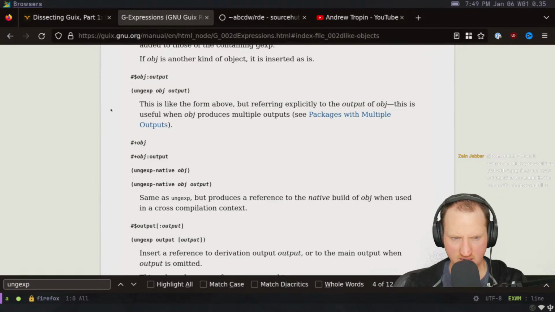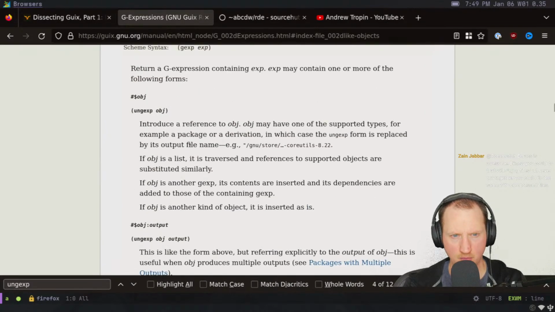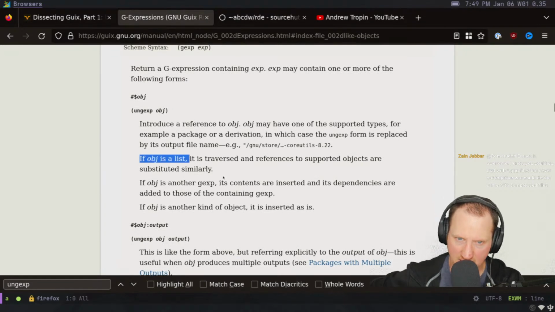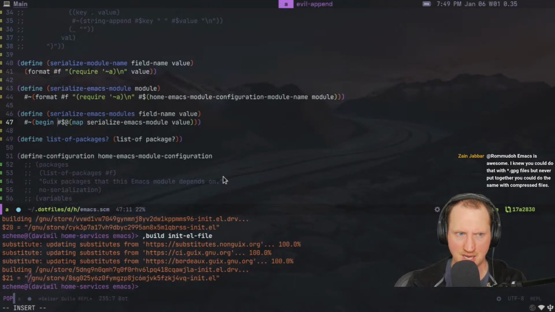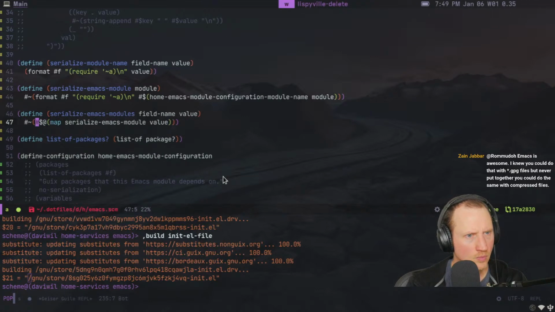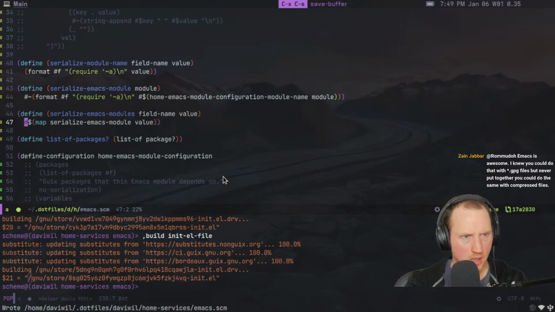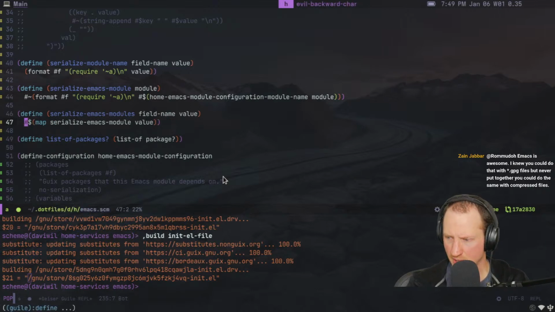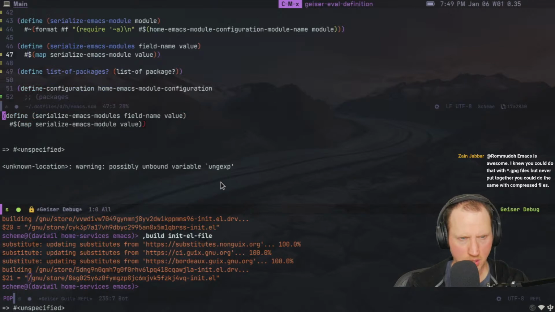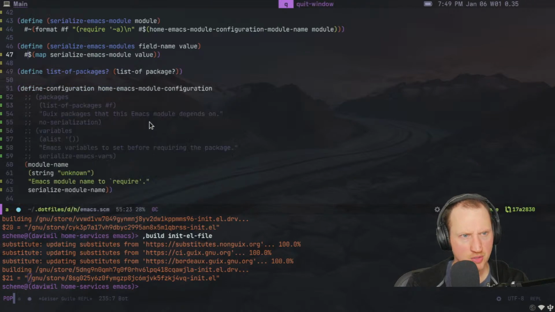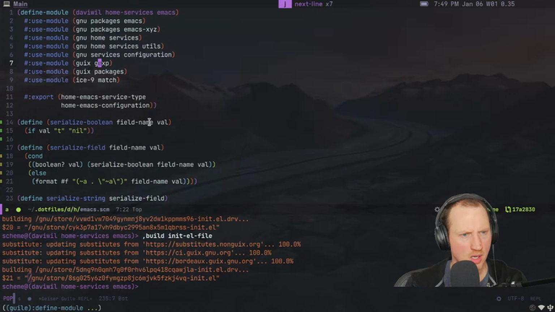Produces a reference to the native build. I feel like it says if the object is a list, it is traversed and references to supported objects are substituted similarly. Let's try this instead. I don't know if this is the right way. Don't do that. Hash dollar. I have a feeling that this may be possibly unbound variable un-G-expression. So maybe I need to go, that's not right.